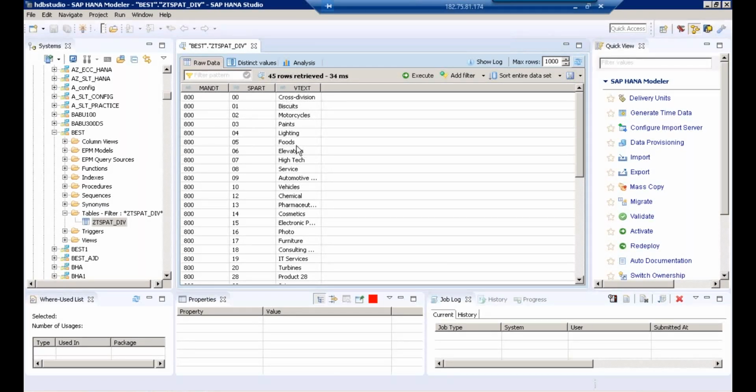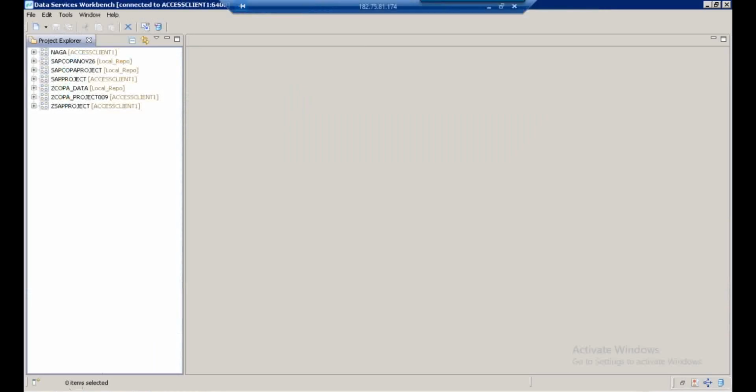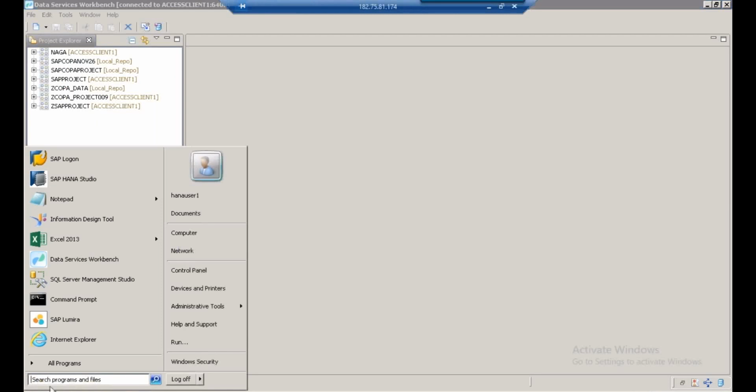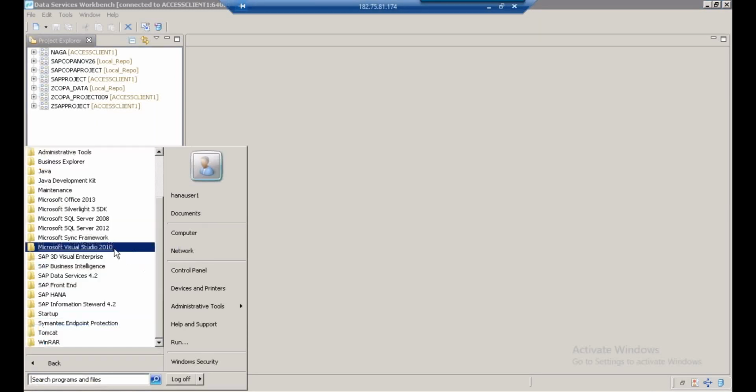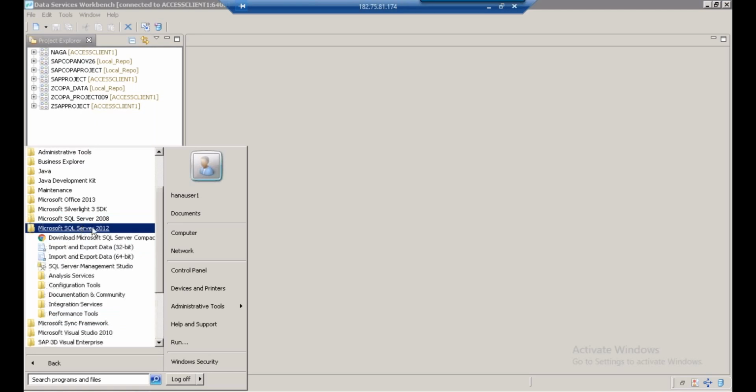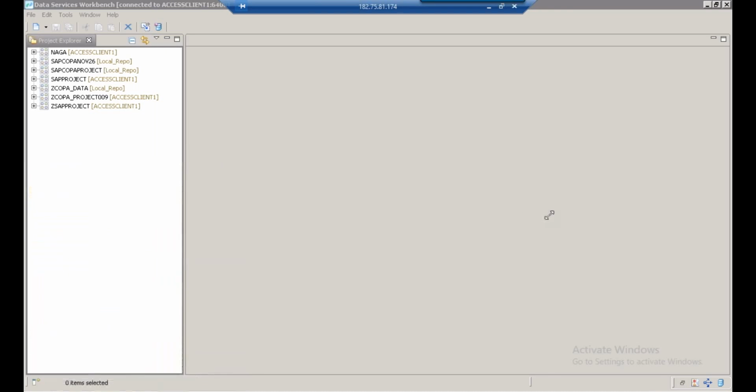How can we cleanse data from a non-SAP system to HANA, S4 HANA, using Data Services, the basic cleanse transform? Now, what I'm going to do, let me click on Start, click on Microsoft SQL Server 2012, and click on SQL Server Management Studio.